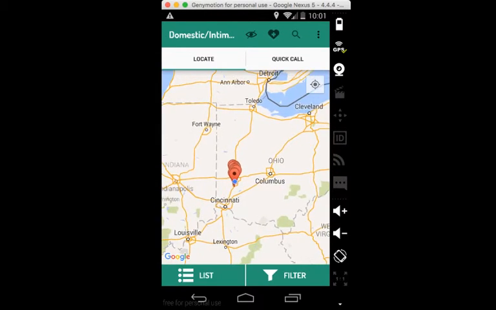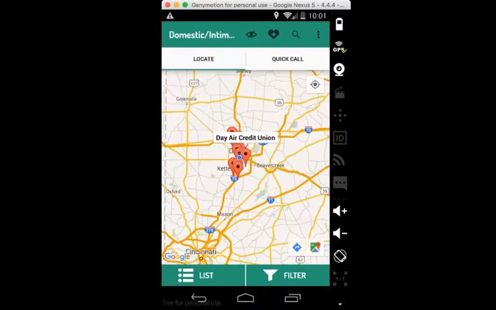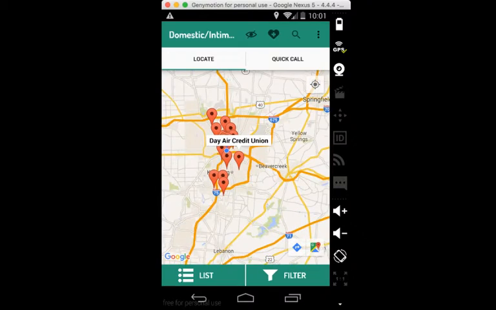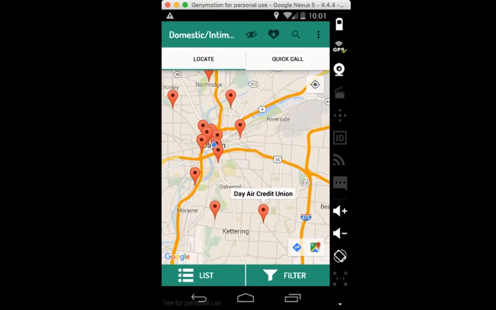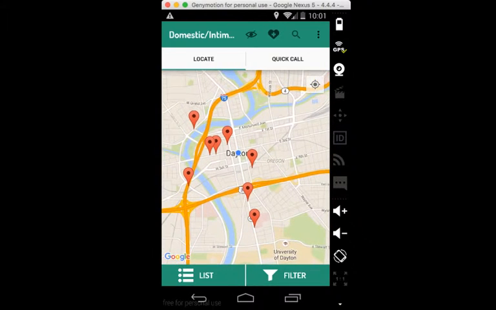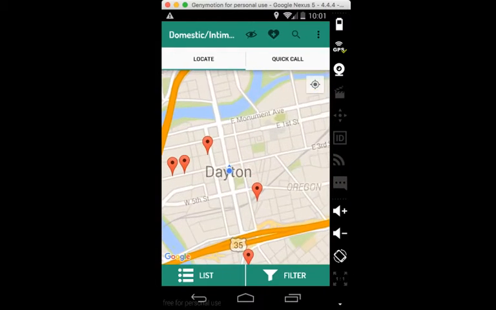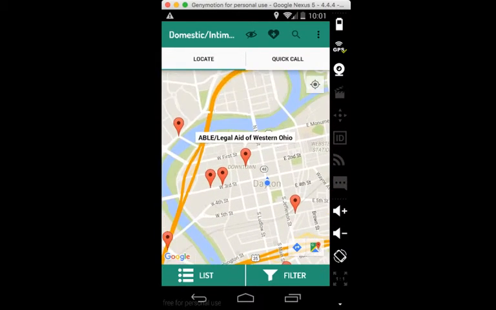So, in addition to searching through the list, I can also go to the map here and see exactly where service providers are relative to my location. So numbers, although they're great, sometimes are not as easy to understand as a picture. So here I can see that both Daybreak and Legal Aid of Western Ohio are very close to my location. So in fact, I might be able to walk to them.